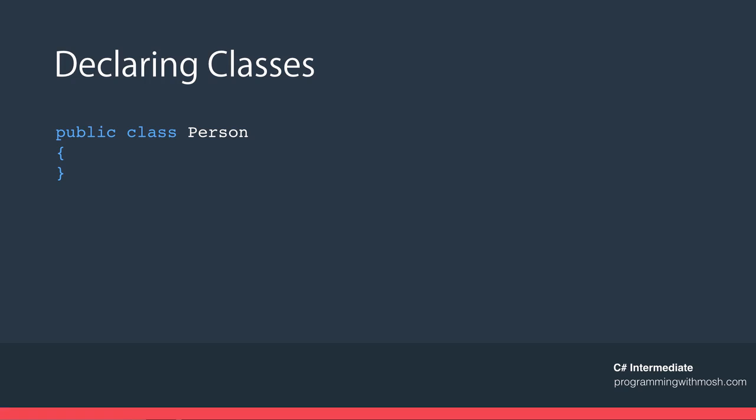Here's a basic syntax for declaring a class. Public and class are keywords, reserved keywords in C#, and that's why I've indicated them with blue. Public is what we call an access modifier, and that's something you're going to learn later in this section. So for now, don't worry about it.